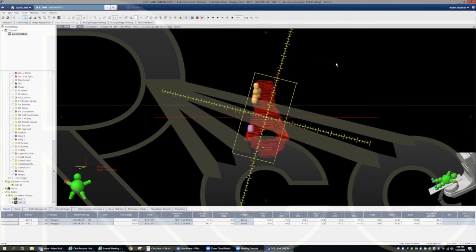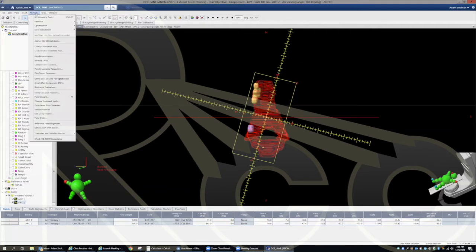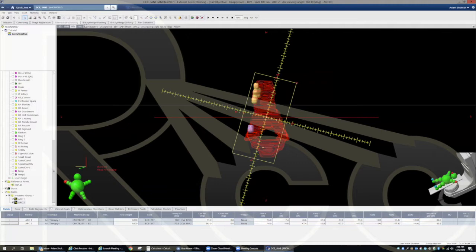Any questions about the beam arrangement in this case? Looks good to me. Yeah. Okay, then I'll jump into the optimization.